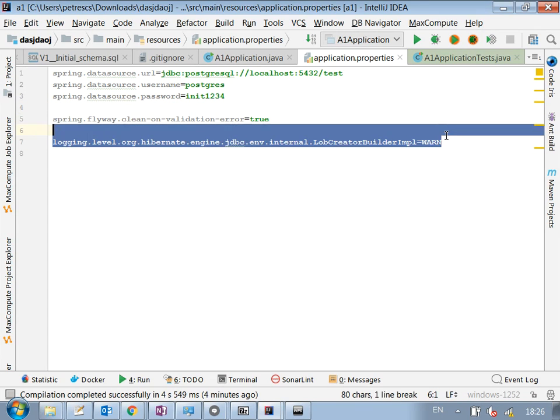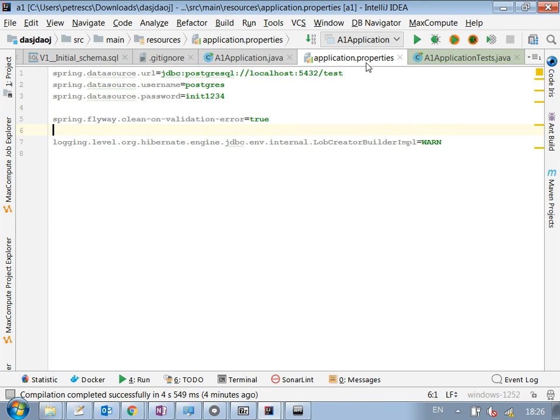Okay, and this one, just put it there. It's just to hide some logs which are stupid in case of Postgres.